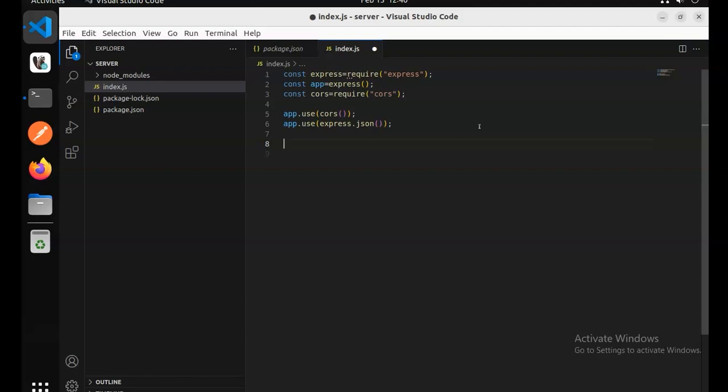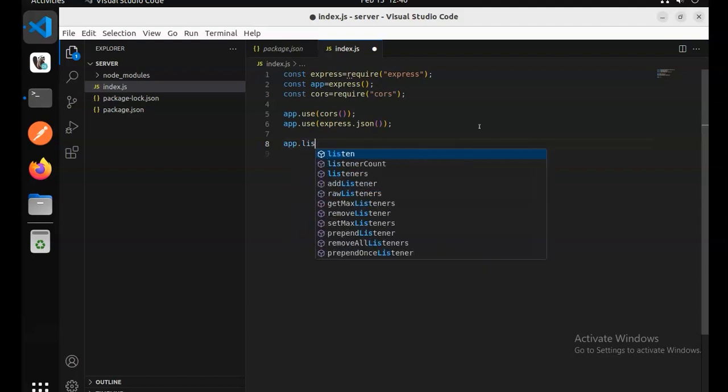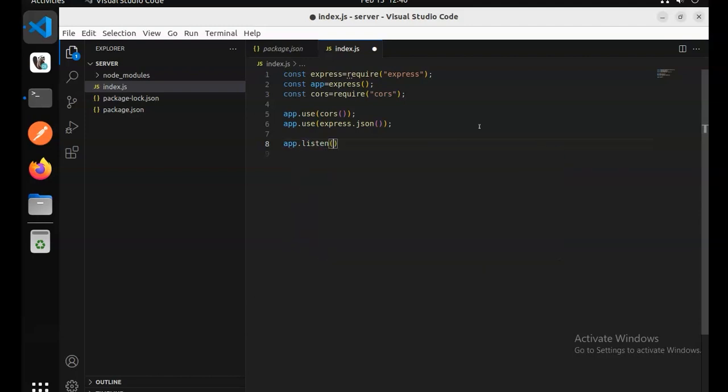Now you can start your application. So app.listen. Then inside that you can type whatever port the app is executed on. So I can type 3000 for app execution. Now press enter. Now the app is ready. The app is started with app.listen on port 3000.